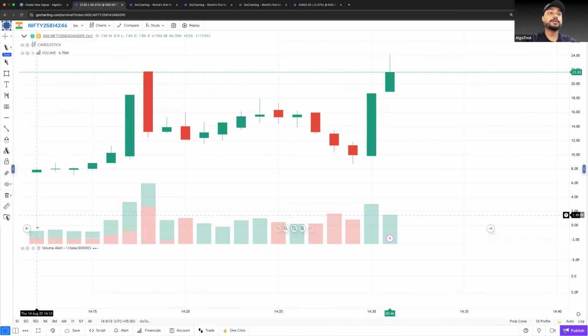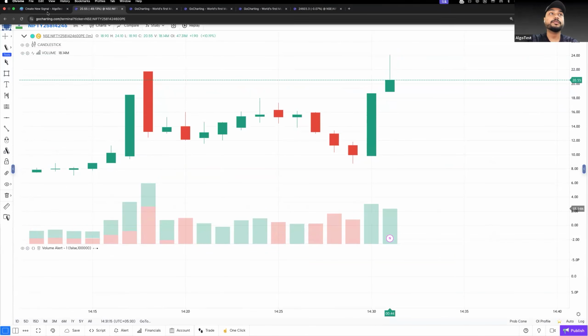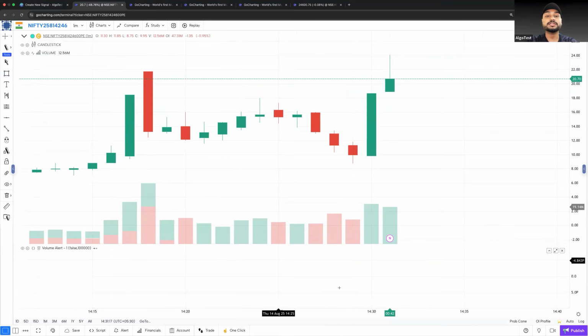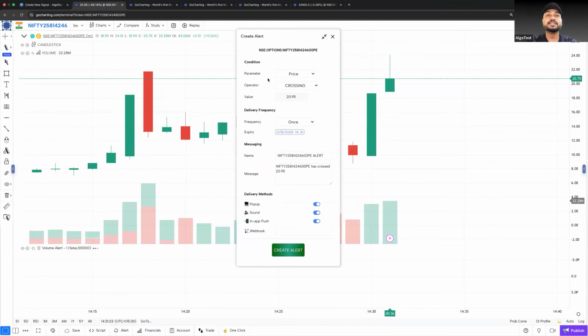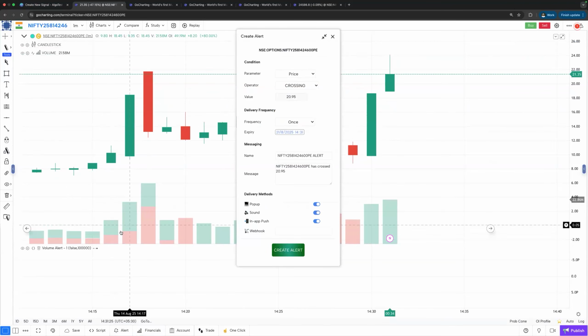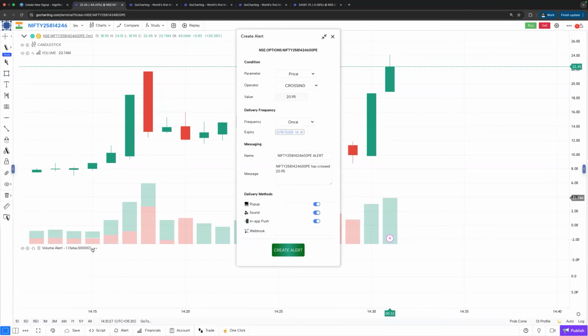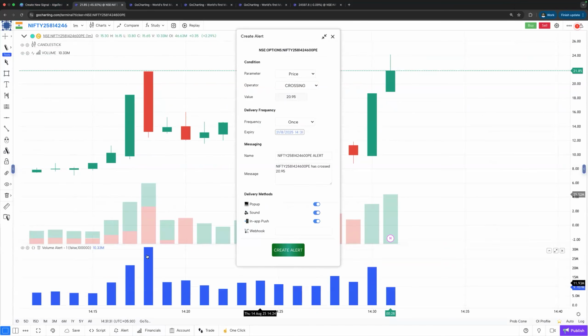Right. So now we have our indicator here. We have created the strategy on AlgoTest. So now the next thing we have to do is click on alert. Inside alert, plotting, okay, some calculation is being placed. Okay, now yeah, it's here, right?